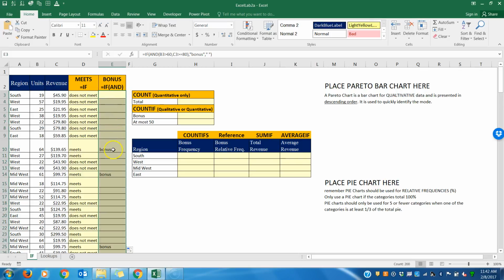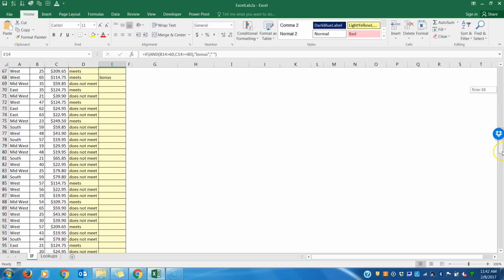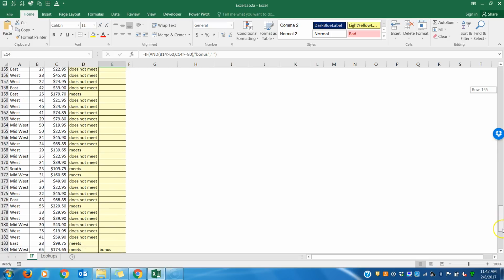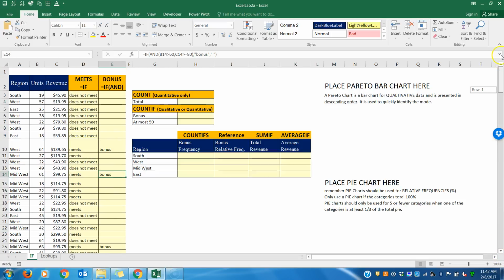Oh, there's a few. So here in the western region, we have a bonus because our units sold exceed 60 and the amount is greater than or equal to 80. We have another bonus here in the Midwest region. So we do have some bonuses, as you can see, in our data set. So let's see what happens here. Let's get a total count of our data. So now we've used the if command. We've nested the and command in the if command. Now let's talk about how we use the count command.